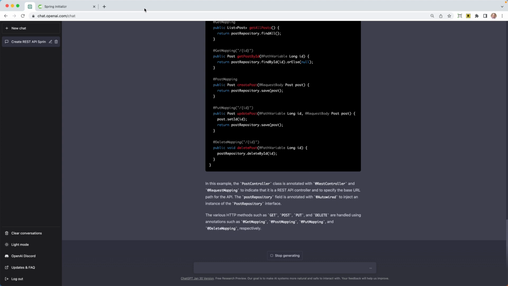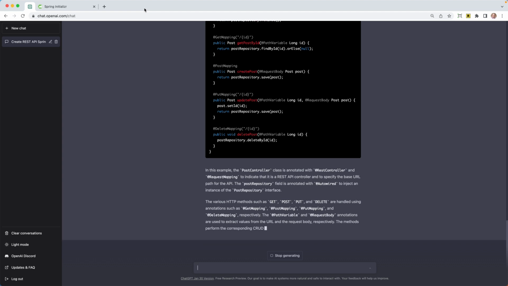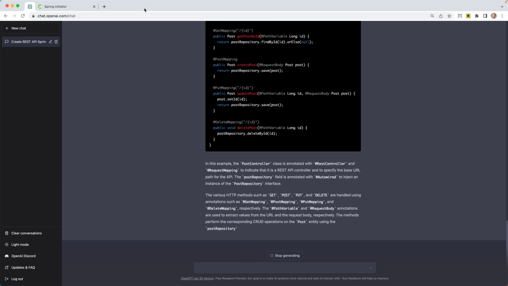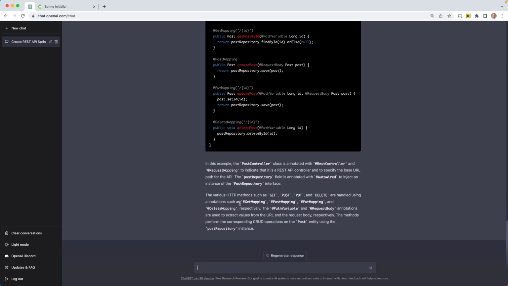All right, looking good, looking good. So in this example, the PostController class is annotated with @RestController. Great. That @RestController just says, hey, this is a controller that's going to accept requests and return responses. @RequestMapping is used to indicate that this is the REST API controller and to specify the base URL path for the API. Great. And I love that it did this. I've seen some examples where it kind of just put that on every single method, like /api/post, /api/post/id. I like that it put it at the class level. This is a good convention to use.